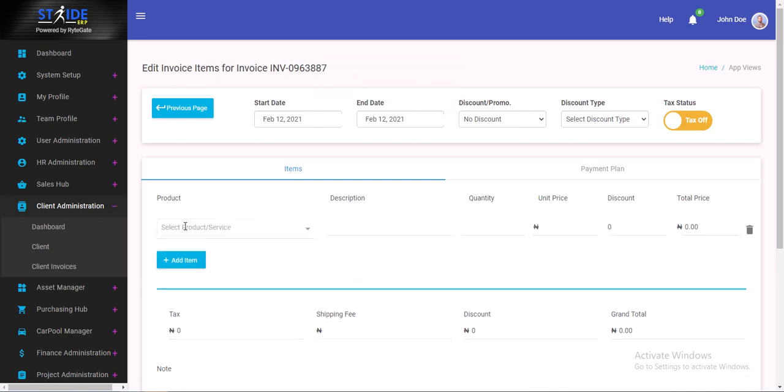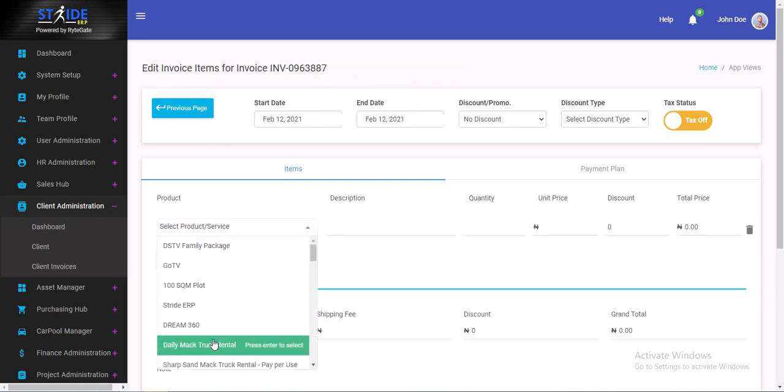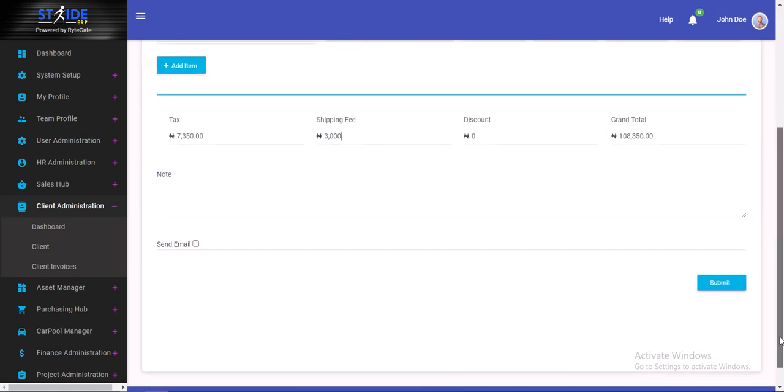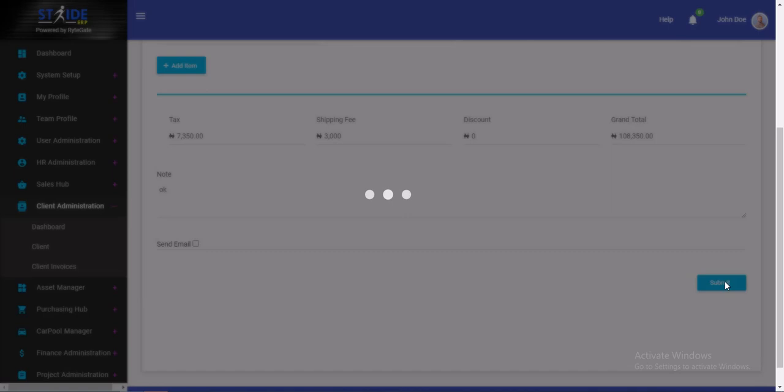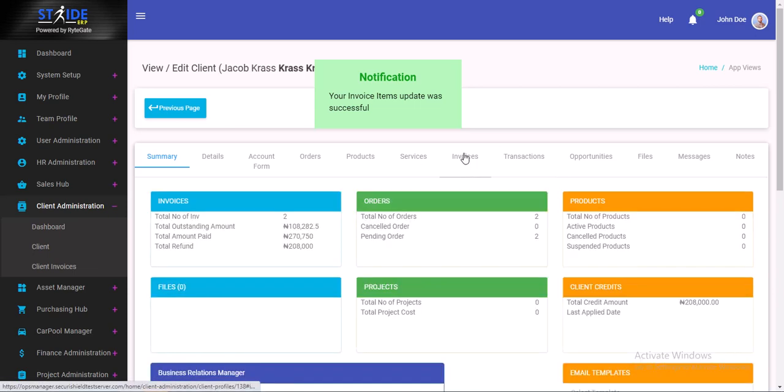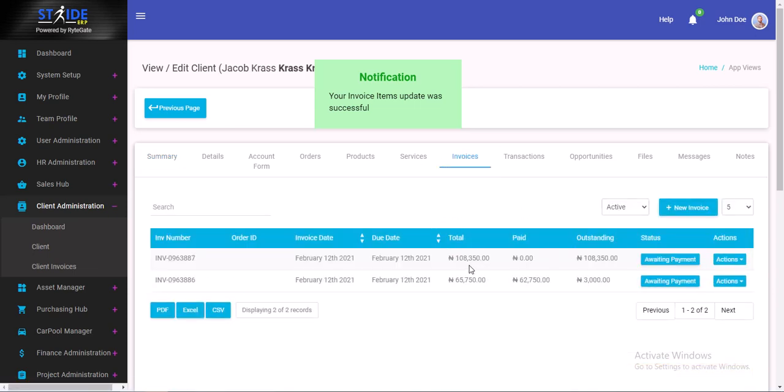Okay, so let's just add this item real quick. Daily Mack truck rental, quantity 7. Okay, tax on, shipping fee 3,000. Okay, so the grand total is 108,000. So you can just do a quick note there and submit. If you want to send that as an email, you can do that. Stride will automatically generate an email and send it. Okay, so we have created that invoice right there.